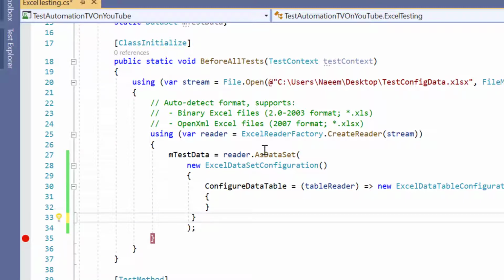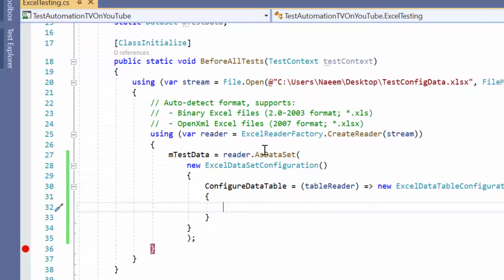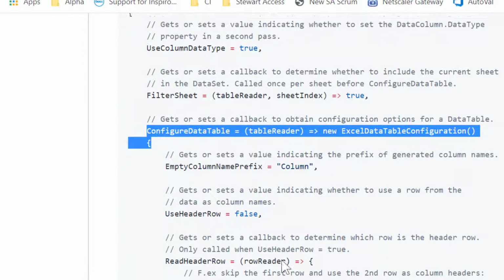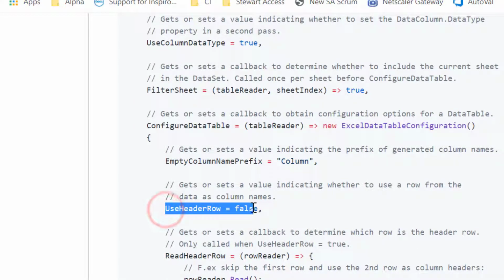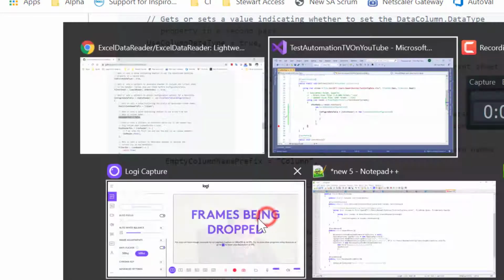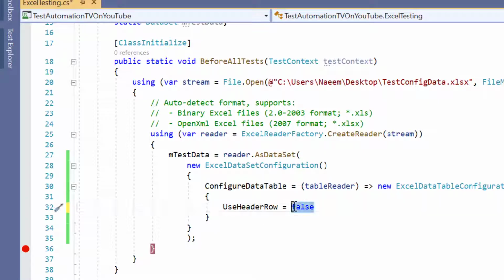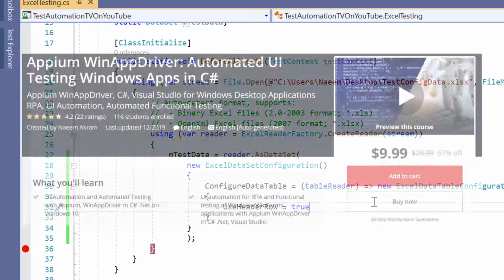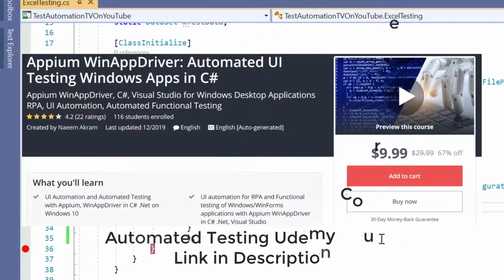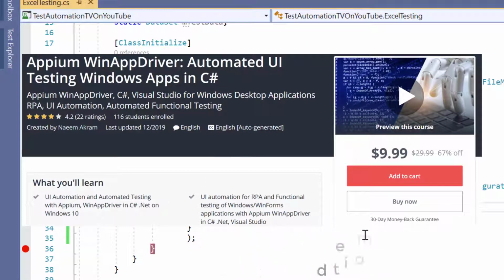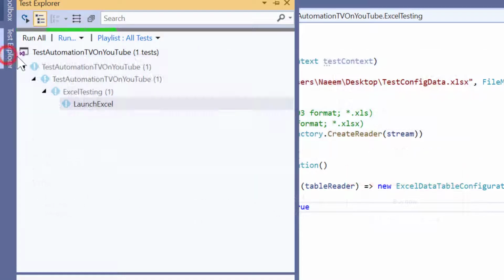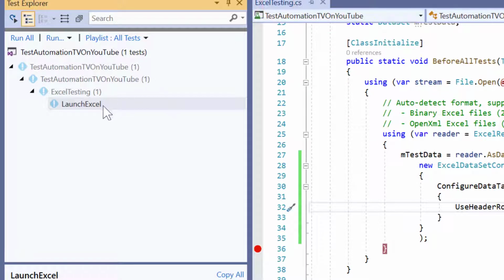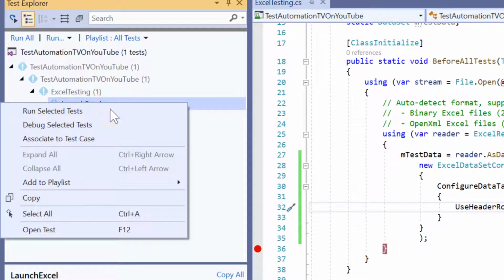So now you know. Okay, so here we are going to copy the UseHeaderRow equals false, but we are going to make it true, like this, UseHeaderRow equals true. Now let us build. And once the build is finished, we are going to debug it.